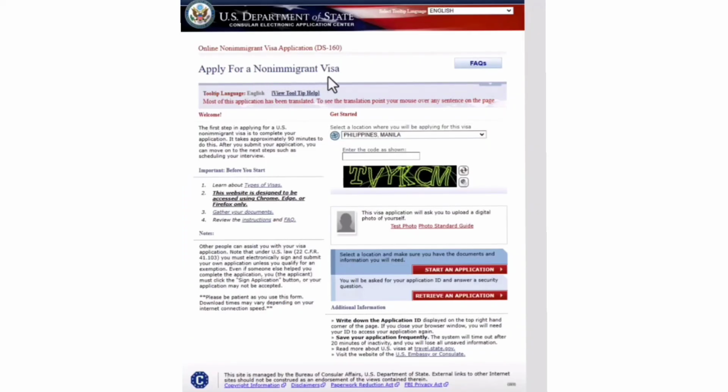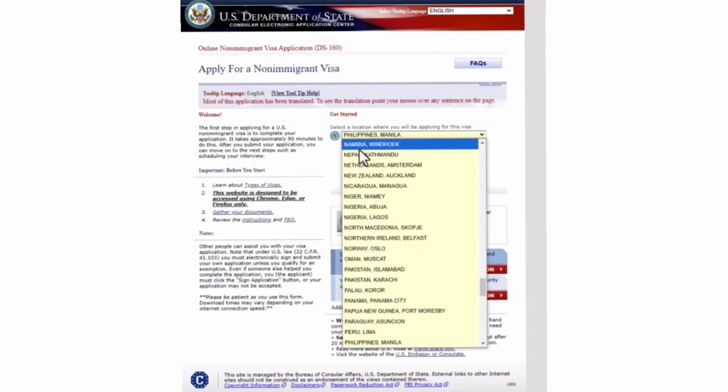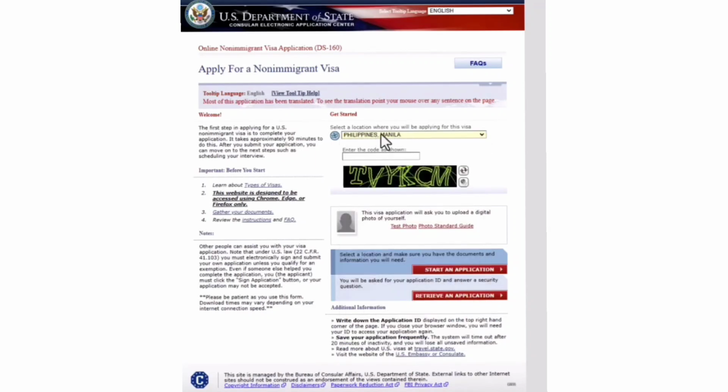Online Non-immigrant Visa Application TS-160. Select a location where you will be applying for this visa. So if you are in the Philippines, choose Philippines, Manila, and enter the code as shown.